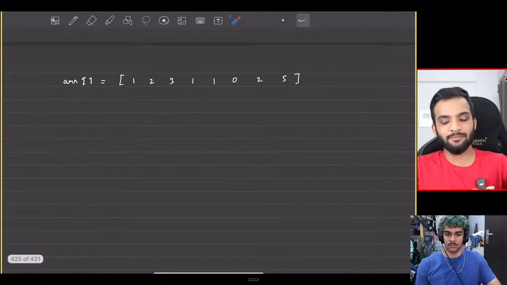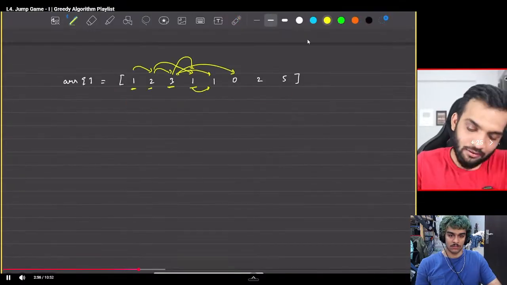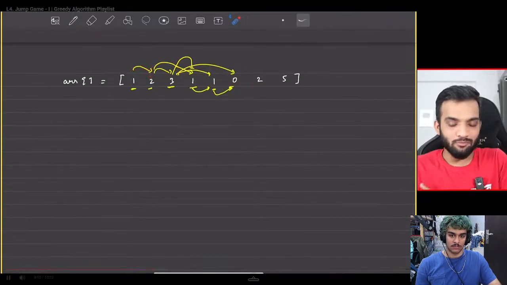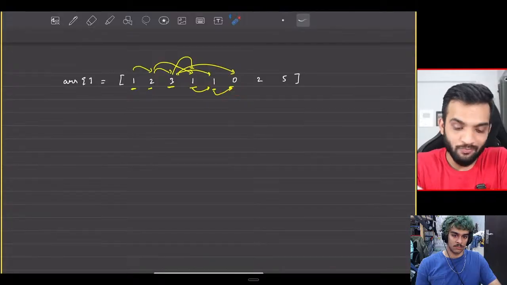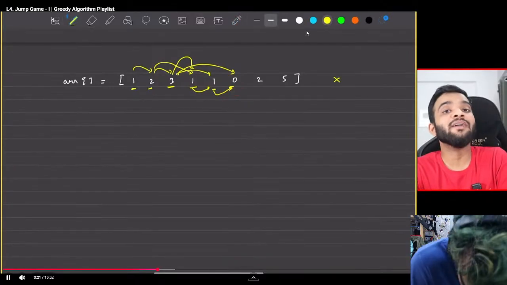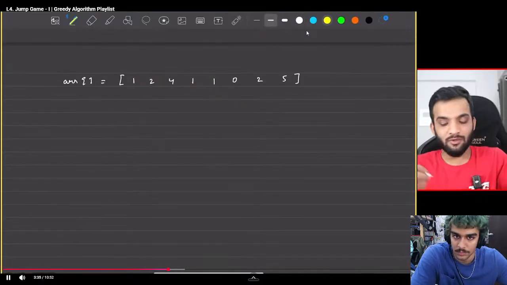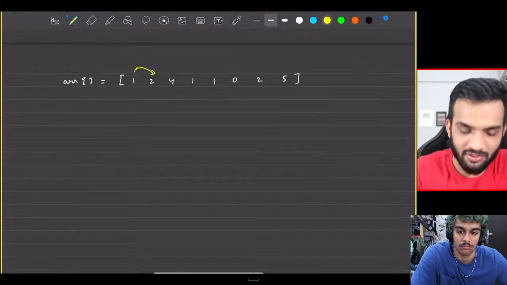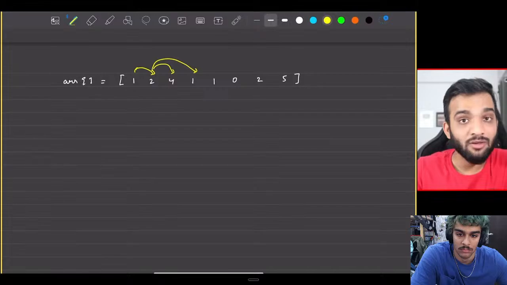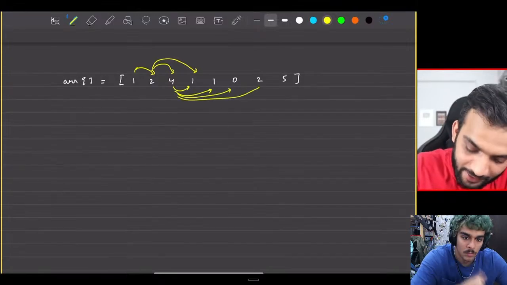How do I solve this problem? Let's take this example. I can either go to this one, and you can try out all possible combos. You cannot cross 0, thereby it is not possible. Okay, now let's try out another. From here, I can go here. From 2, I can go here or here. From 4, I can go here, here, here and here as well.